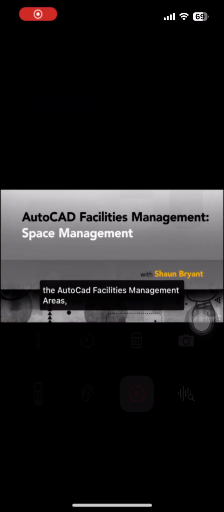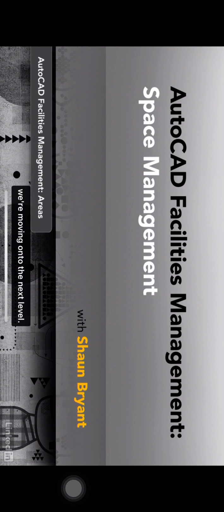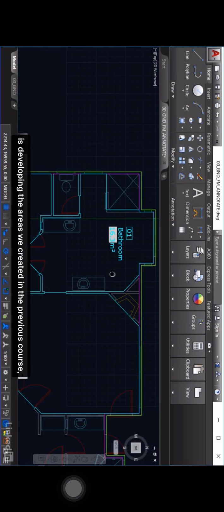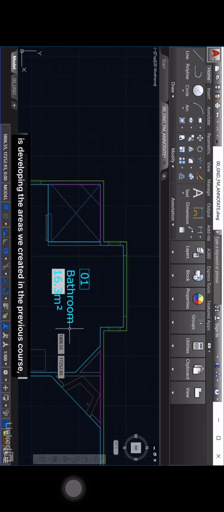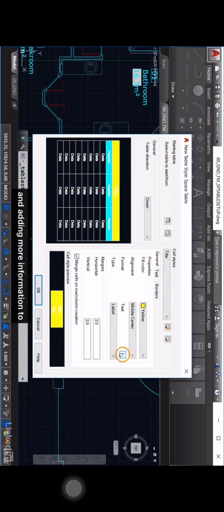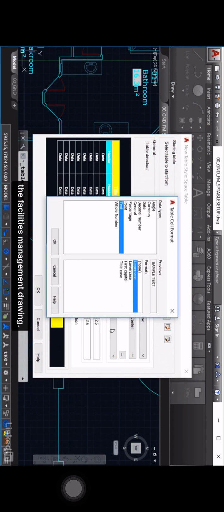Now you should have done the AutoCAD facilities management areas course, and what we're doing now is moving on to the next level. We're going to start managing our space, as in the name of the course, space management. We'll develop the areas we created in the previous course, make them into spaces, and add more information to the facilities management drawing.